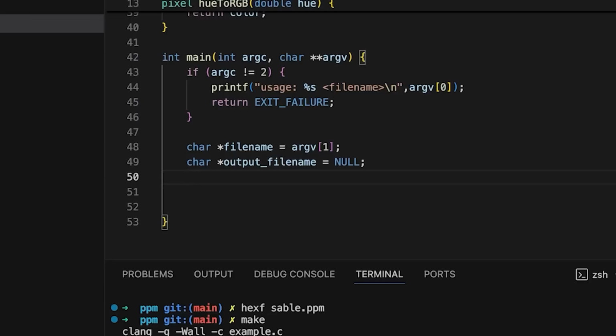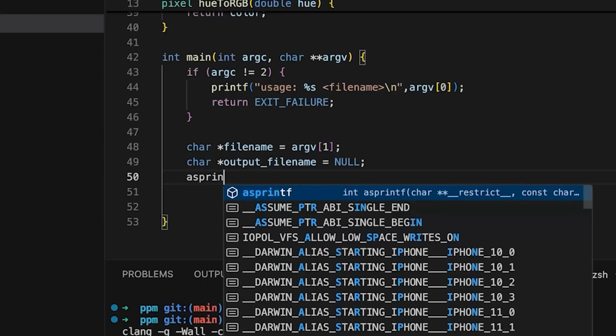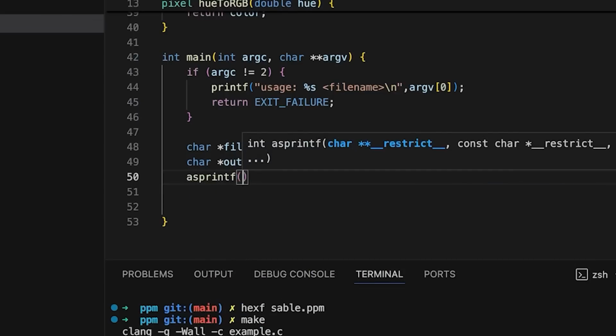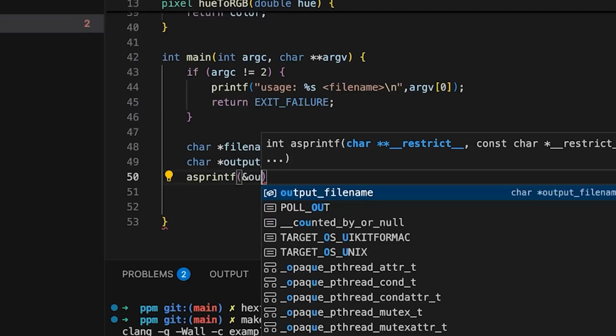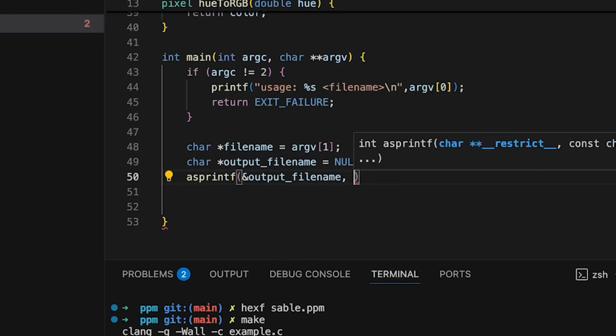In fact, let's just do that right here. Let's use asprintf. Some of you may not be familiar with asprintf. It's like printf, but it will allocate space for it. So that will be useful. We'll just pass in output file name.